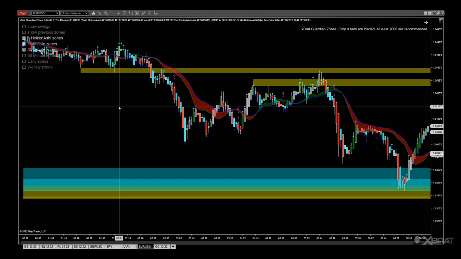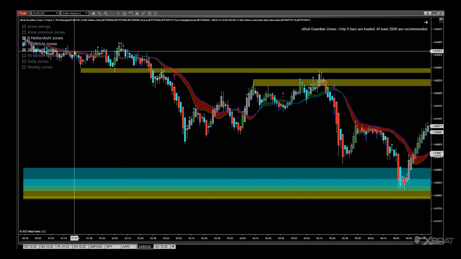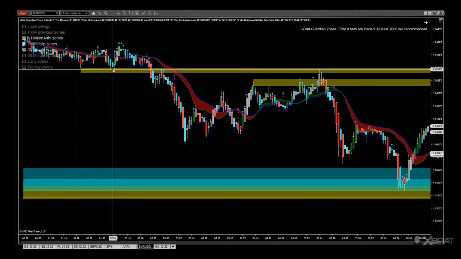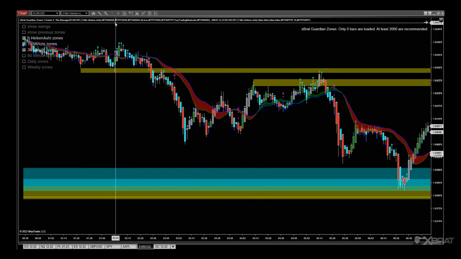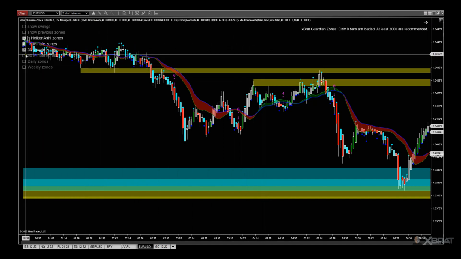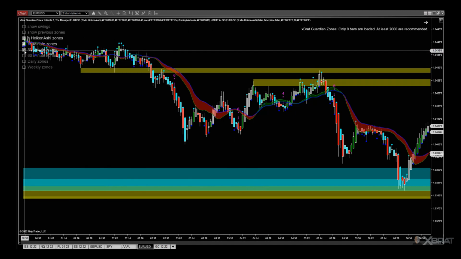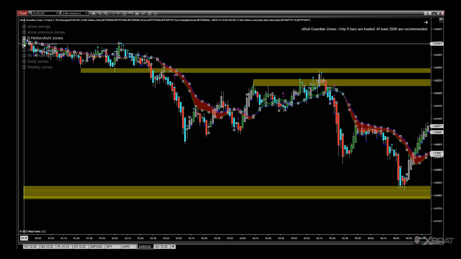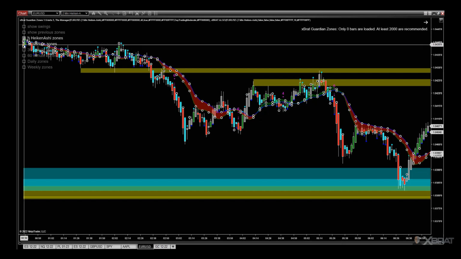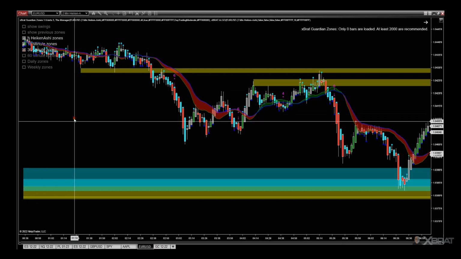zones out. So currently on the Guardian zones, I've just got the current zones here in yellow for this 2-minute Heikin-Ashi. The 30-minute zones are in green, and then the 15-minute zones are in blue. So if I just switch those off, you can see if I can get those 15 and 30 minutes in there.